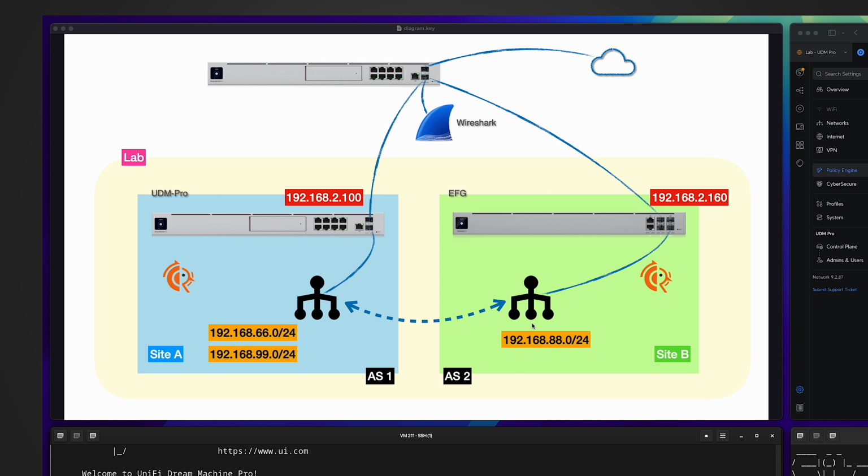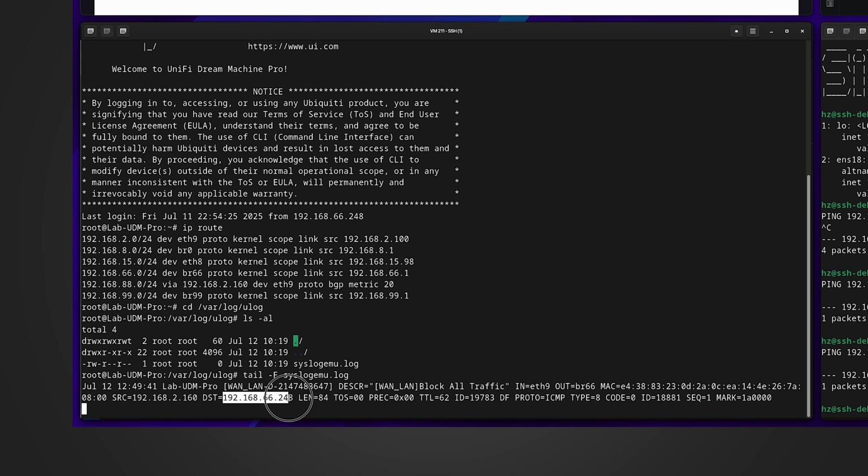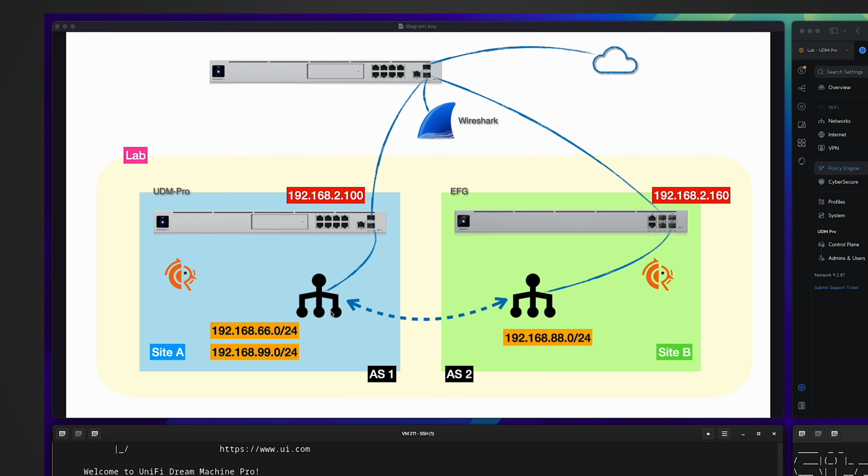It is not the VLAN 88 IP address. Why is that? Because the packet is NATed. It went through the NAT done by the EFG. That's why the internal LAN IP address is changed to the WAN IP address. And then see the destination. The destination is still the LAN IP address of the UDM Pro.